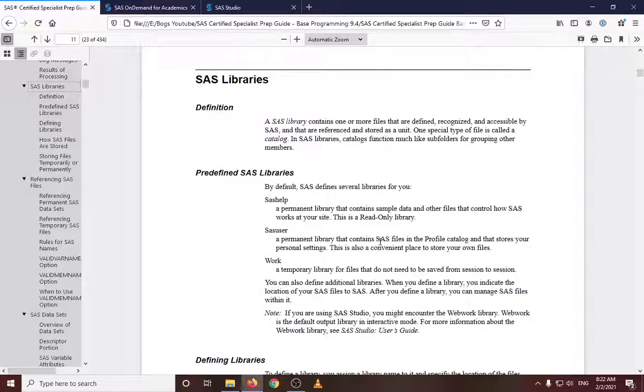Hi guys, welcome to chapter 2 of the SAS Certified Specialist Prep Guide, Base Programming for SAS 9.4. So in today's lesson, we will talk about SAS libraries. So yeah, let's get started.